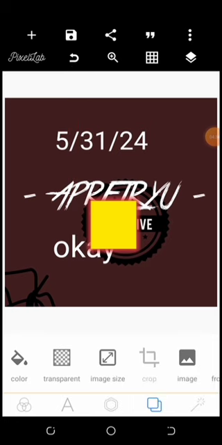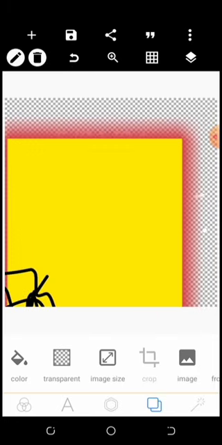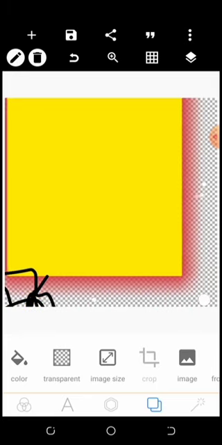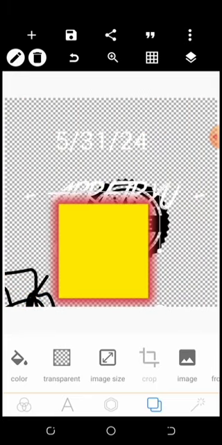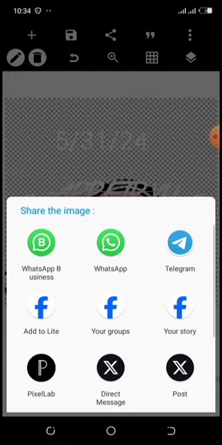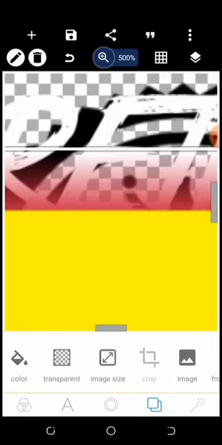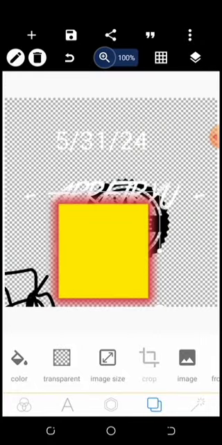Then the next one here is undo. So undo action, you can see there is no redo here, but there is an undo action. Then the next one is export. The same thing with this one, save image as, the same thing as this. You want to export it, you can see to gallery and to other social media handles you want. Then we have zoom. If you want to zoom it, you can use it.